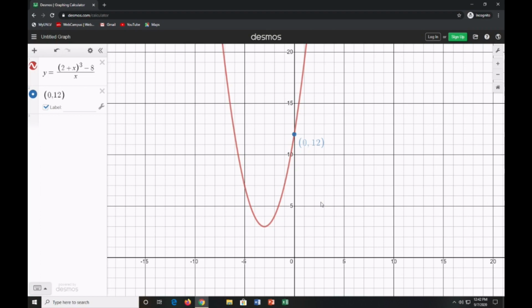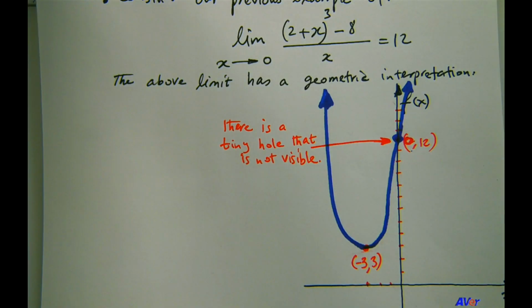So this is the computer graph of the same function. It looks like it's going through (0, 12), where in fact it shouldn't, because there is a gap. So I just wanted to show you that, because even with a computer, you're going to see that the line looks like it's going through that, but in fact it shouldn't go through that.